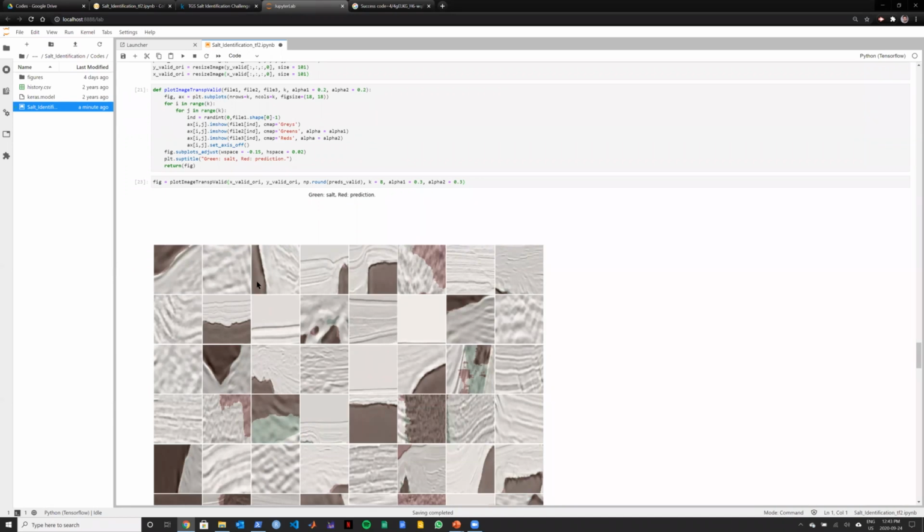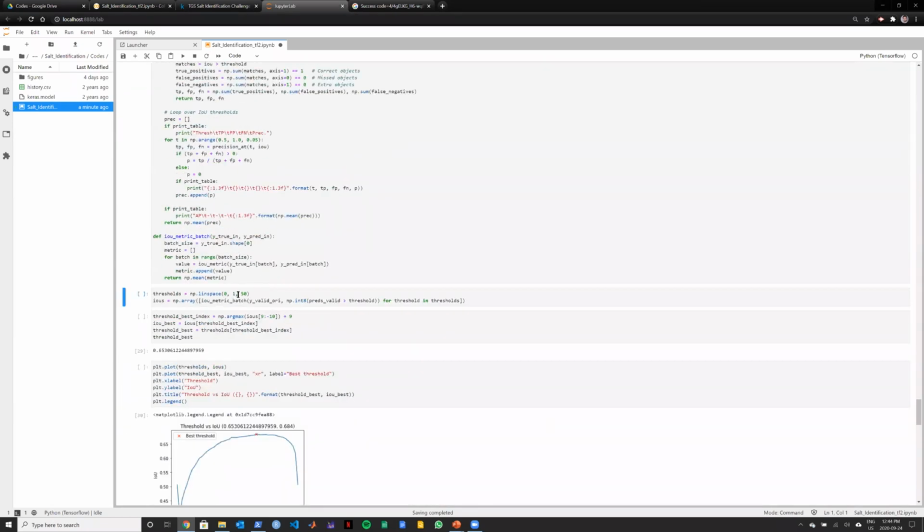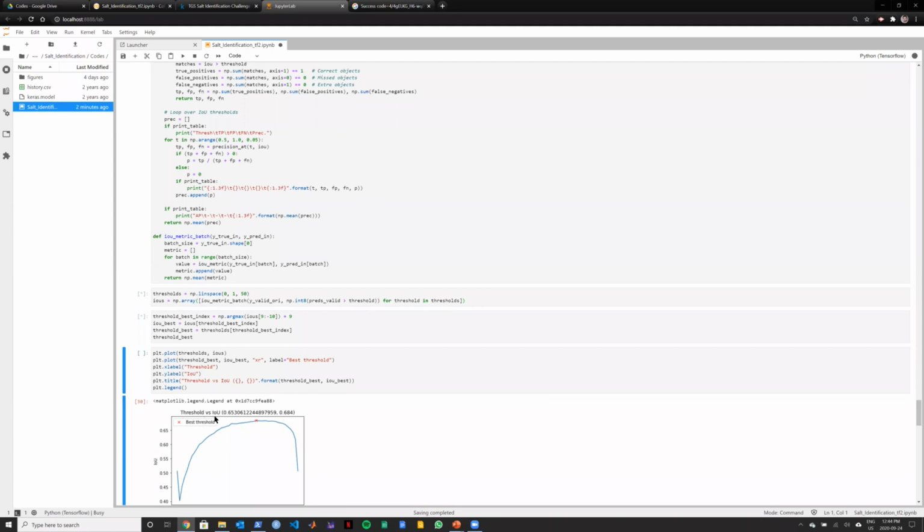Sometimes we have to choose a better threshold, and that's what you're going to be doing here. You're going to be selecting different thresholds and searching for the one that has the best IOU. So our best threshold, I'm going to say, is 0.65. Everything higher than 65% is going to be salt. We need the model to be a little more sure.